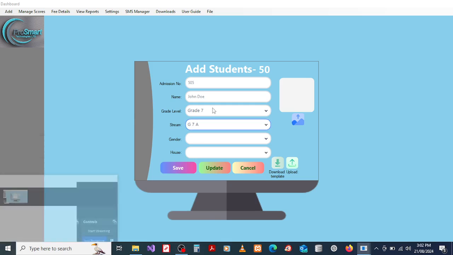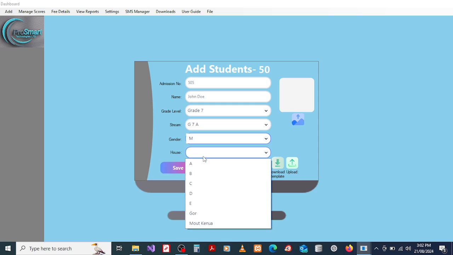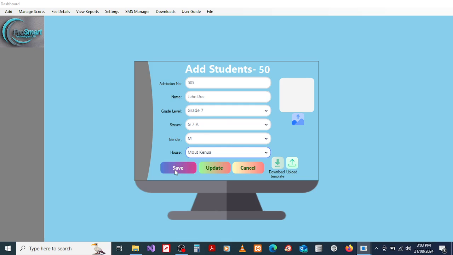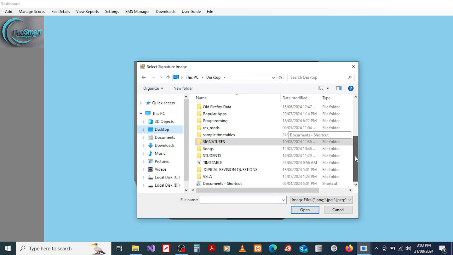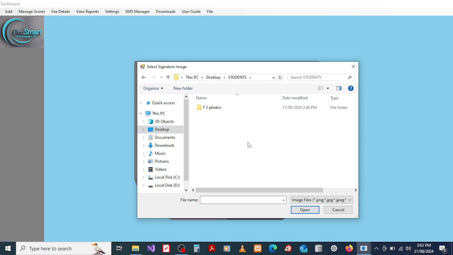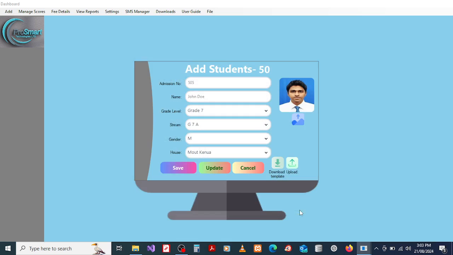So you put the stream and then the gender, maybe male. Then you put the house. If you have entered those houses, you put them here. This is the one we just entered. So you just select the house, then you save. But before you save, you need to upload the photo. Like students here, I have them here. For example, upload that one. Once you upload, it will be displayed here very nicely like that. Then you save.